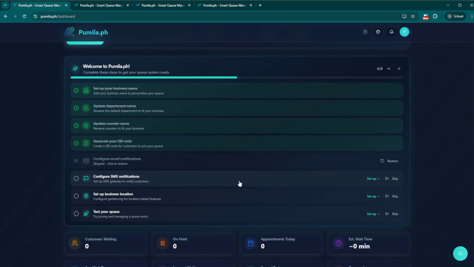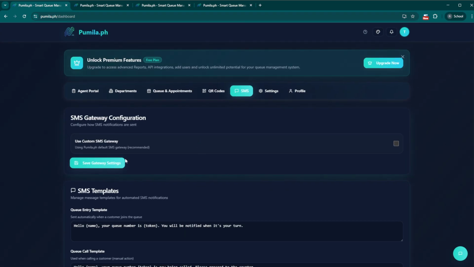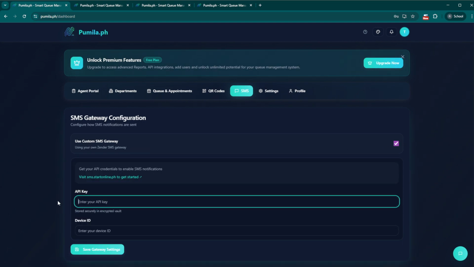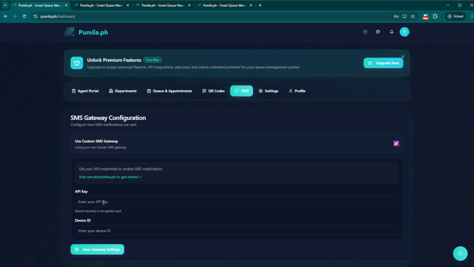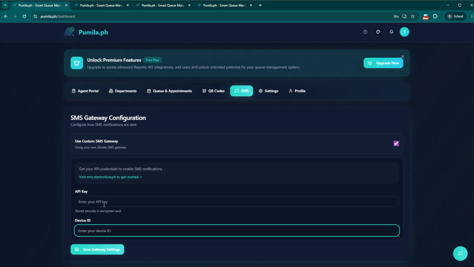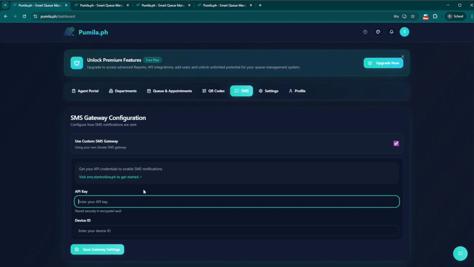And for SMS notification, we'll have a setup. So this is your SMS. Although you have already a default SMS gateway, we need to use your own SMS gateway, so that if you have lots of users, they will be notified through SMS immediately, to avoid lag if you are using your own SMS server instead of using the pumila.ph SMS server.